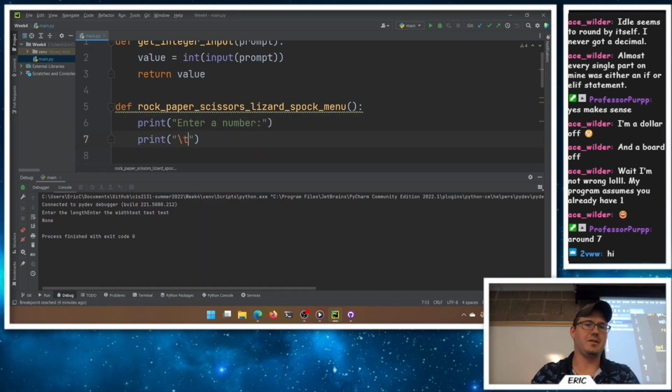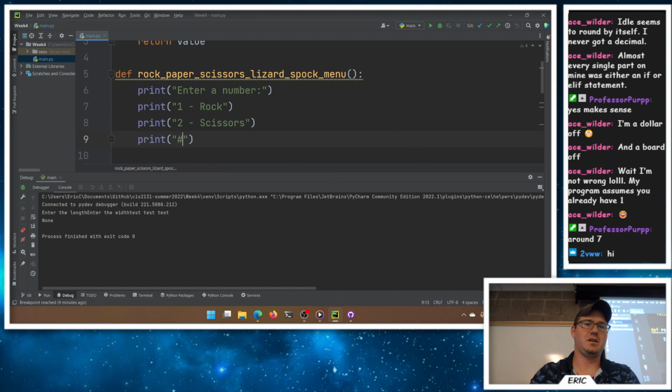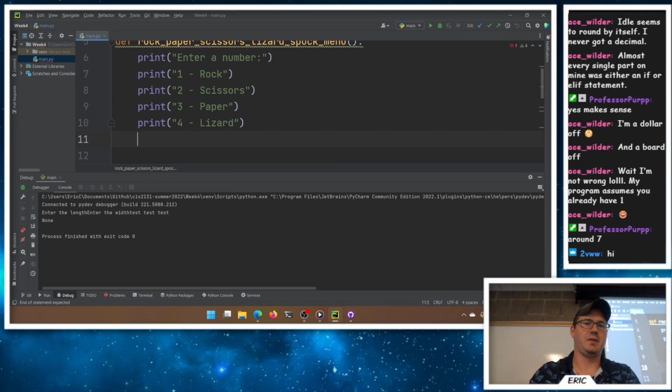And then I'm going to do a couple of prints here. We'll print 1 for rock, 2 for scissors, 3 for paper, 4 for lizard, and 5 for Spock.